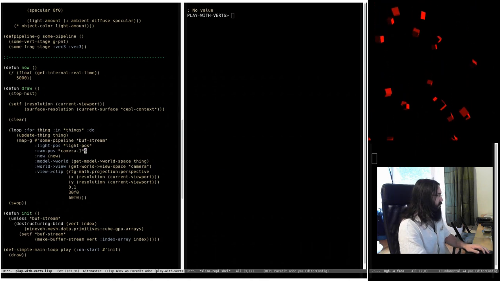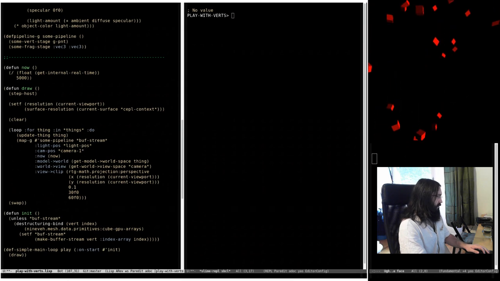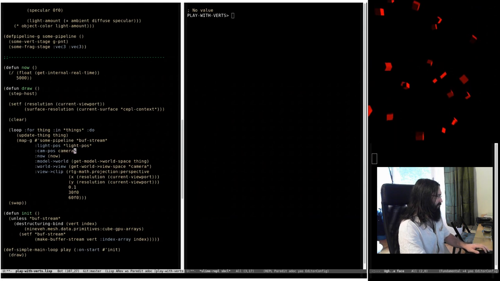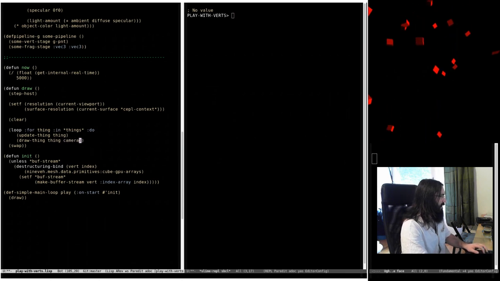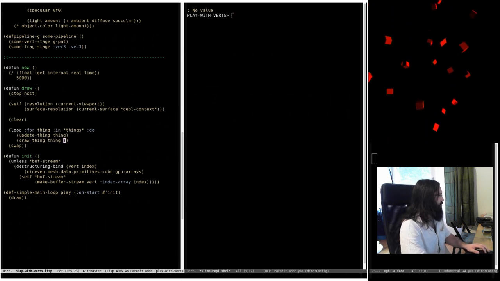And now we've got to look at our cameras. So it would be cool if we could split this code out a little. So I want to have this be some camera. I'm gonna take this map G and we're gonna say draw thing. And we're gonna pass in a thing and we're gonna pass in a camera. And right now, I don't know what camera we're using. We'll find out in a second.